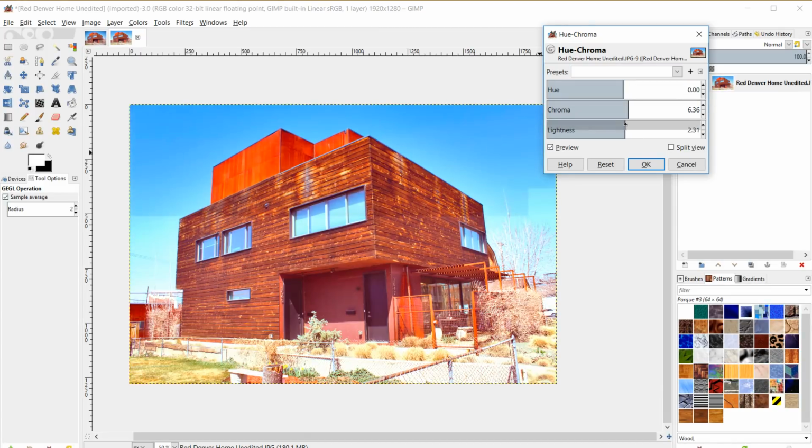And then you can also test out the lightness. So I don't want to make it too light there. I'm just going to keep this set to 0. And here's before, here's after. Let me turn that chroma down just a tiny bit, and I'll click OK.